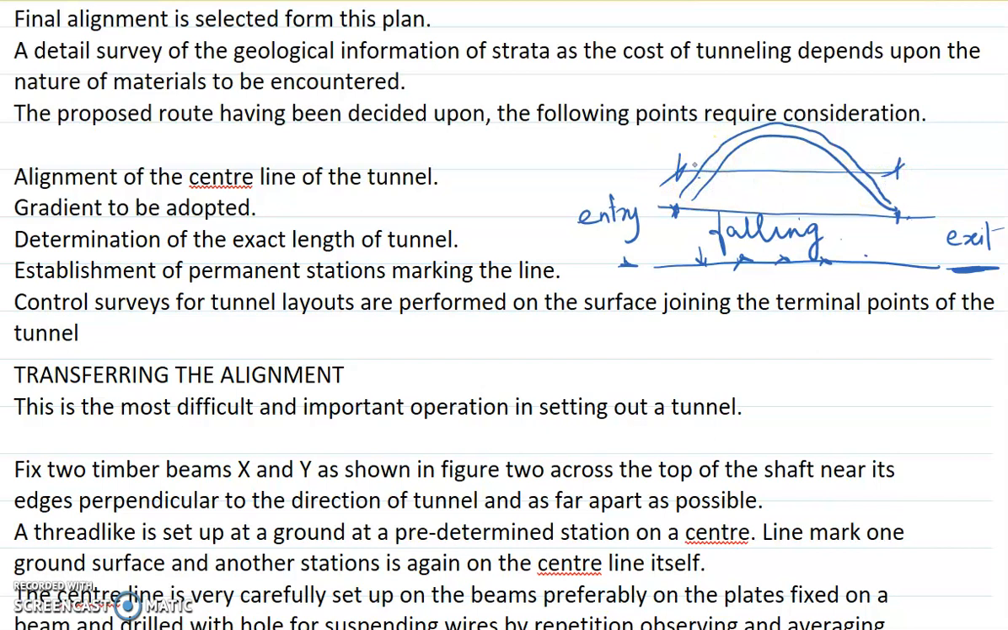Correct? Then you need some permanent benchmarks. So you will not get these benchmarks everywhere on the surface, so you have to create these temporary benchmarks. Wherever you get a benchmark, maybe before the entry or after the exit, using fly leveling you are supposed to transfer it onto the surface.